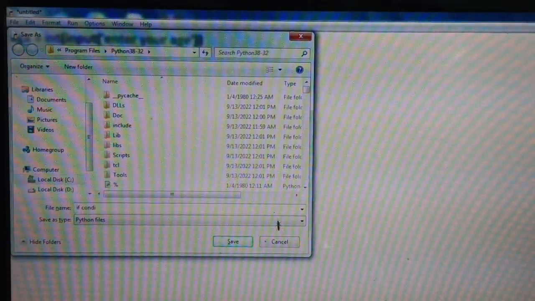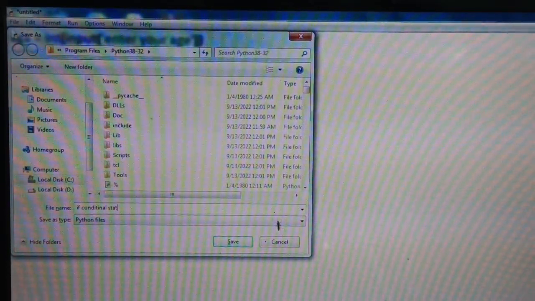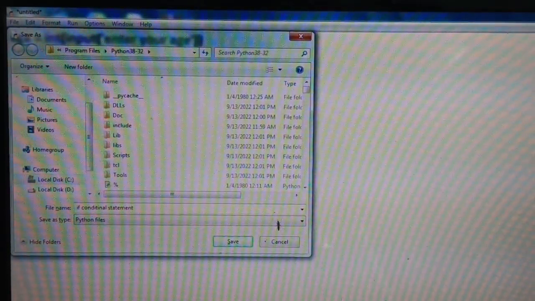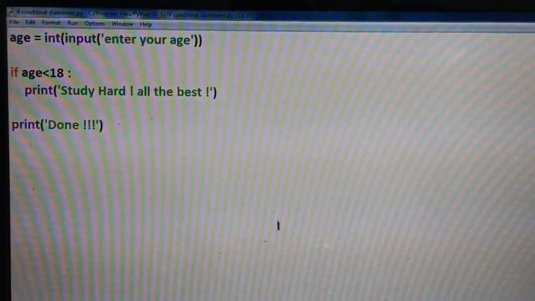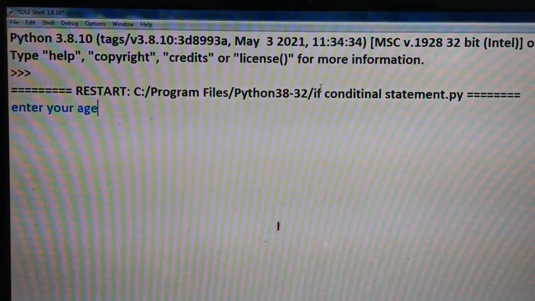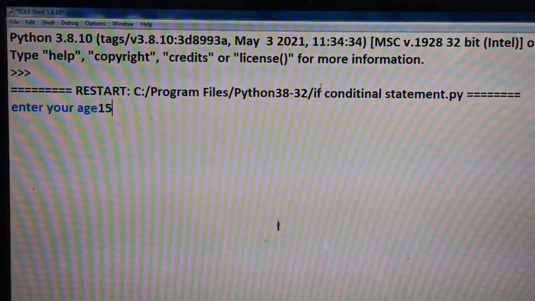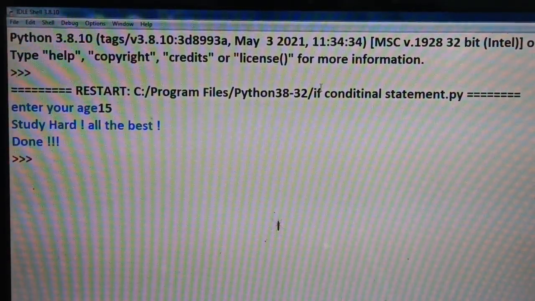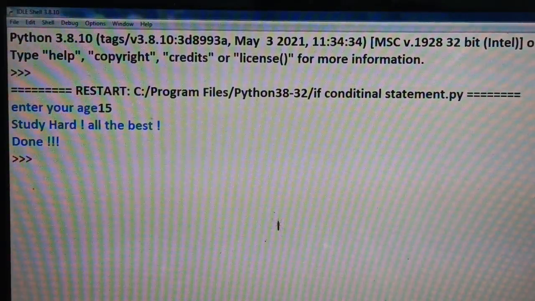If conditional statement. Fine. Enter. Control S. Then function F5. Now let me give 15 and see the output. Study hard, all the best.